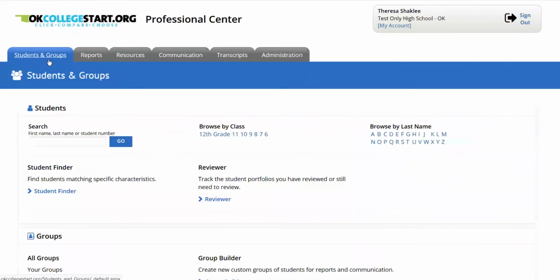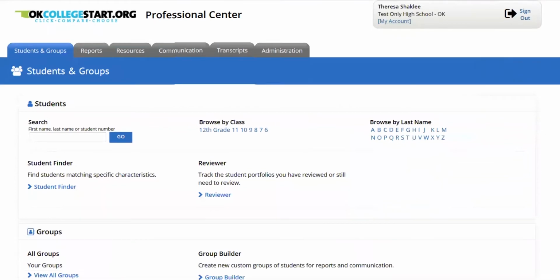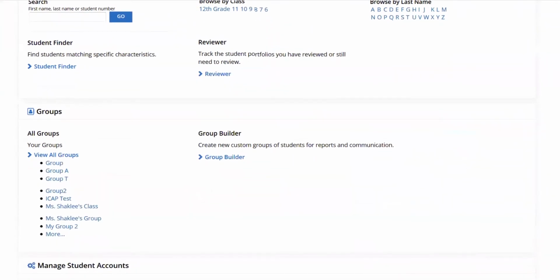Back on the Students and Groups tab, educators can also build groups of students. As a professional advisor or administrator, you'll typically have access to all students at your school, but you may need to focus on a smaller group. For example, a classroom teacher may want to create a group of their first hour students. They can then run reports and review portfolios of that smaller group of students more easily. Schools can have as many groups as they need, and students may be included in multiple groups.